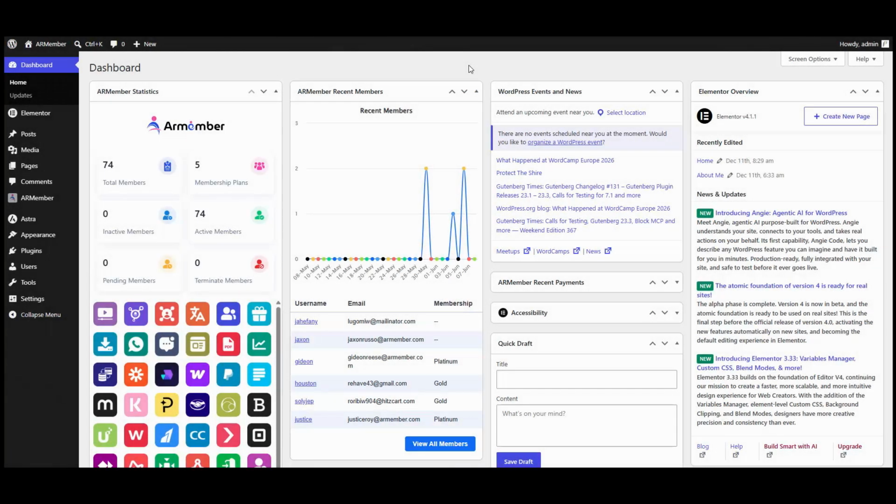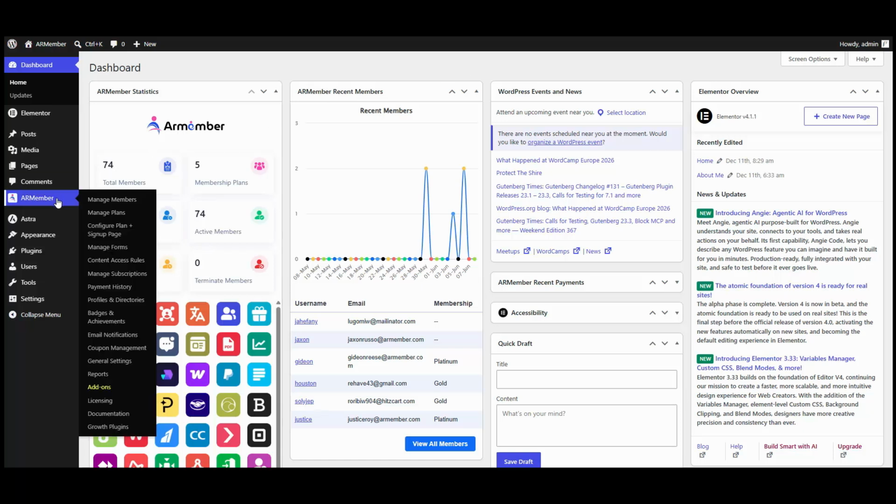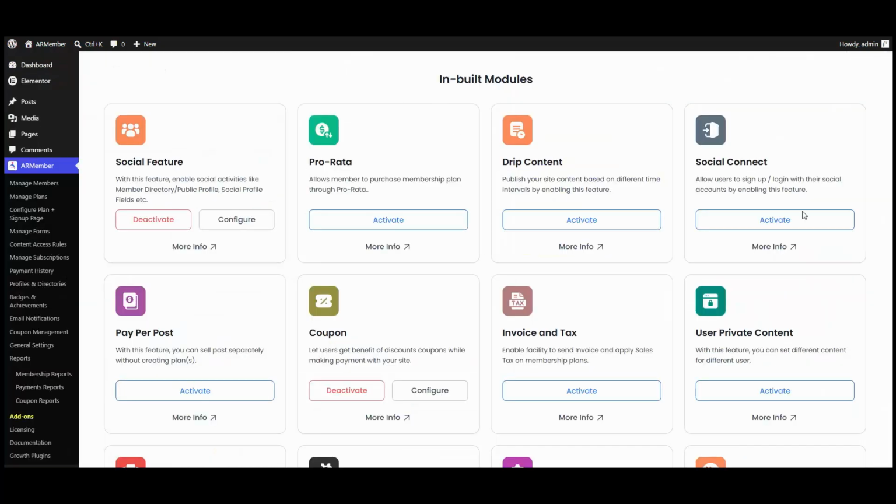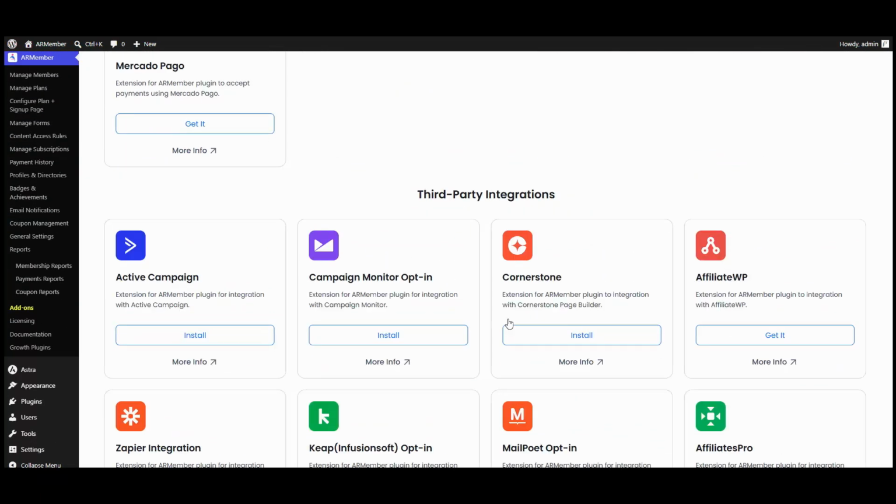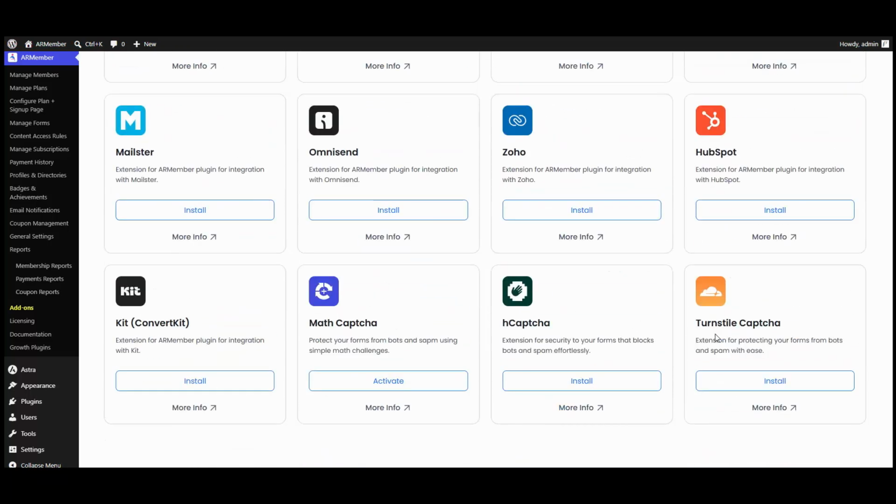Hello, in this video I will show you how to configure and use the Turnstile Captcha add-on in ARMember. Go to the ARMember add-ons page. This is the ARMember inbuilt modules and add-ons page. Now scroll down, locate the Turnstile Captcha add-on and install it.